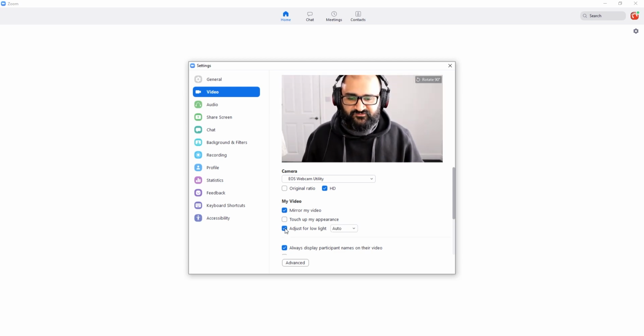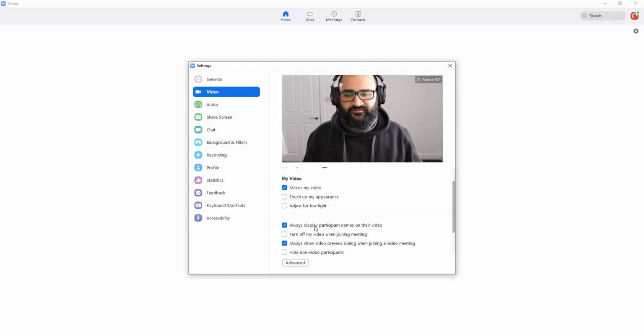Next, we want to make sure that we have adjust for low light switched off, and the reason for that is because adjusting for low light can result in very grainy footage. And actually, if we want the scene to be brighter, what we need to be doing is changing the lighting in the room rather than relying on software to make those adjustments for us. So next, we want to make sure that we have always display participant names in their video unticked, because again, this will just get in the way.